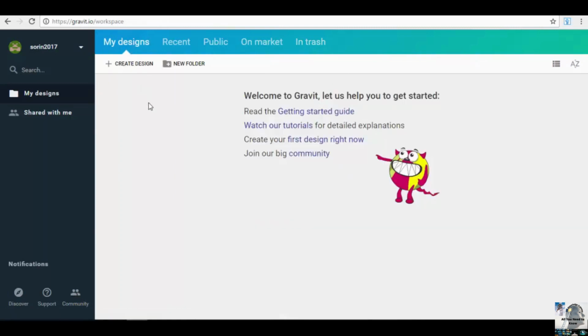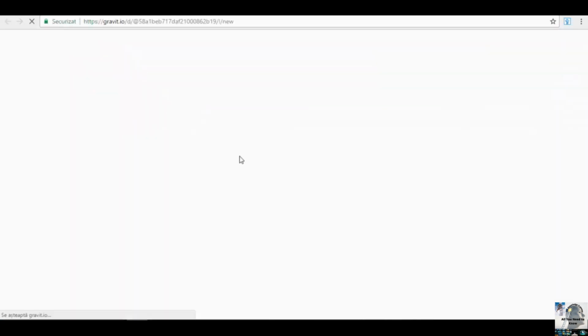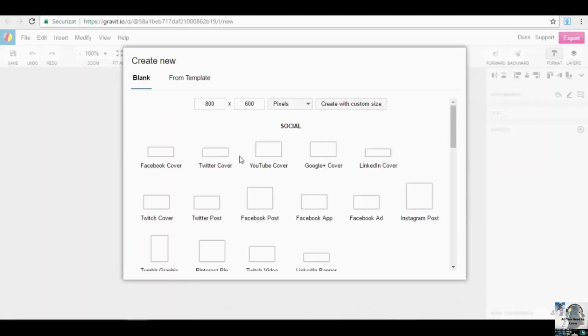Now let me go back to the my designs option here. I will click on it. So what you want to do right now, obviously the first thing, is to create a new design. So you will have this option here. We click on this option, create design. So I will click on it. Now we will wait for the editor to load.